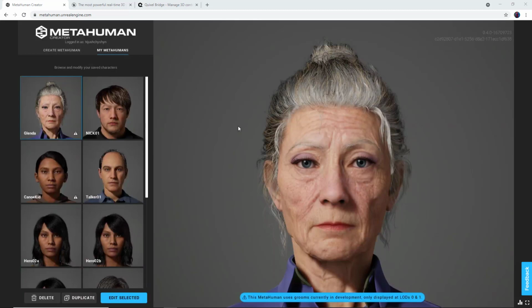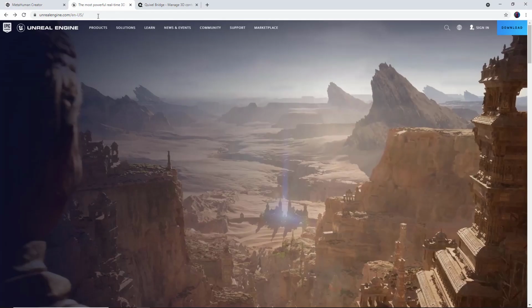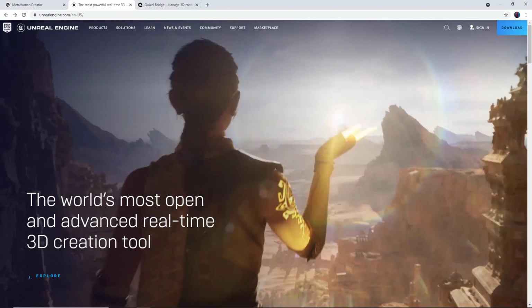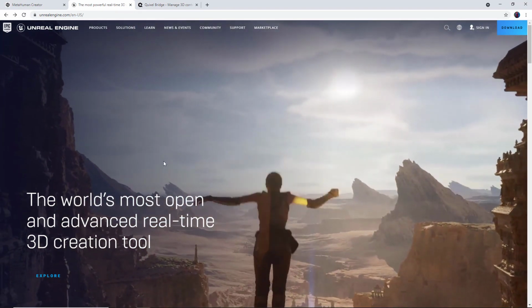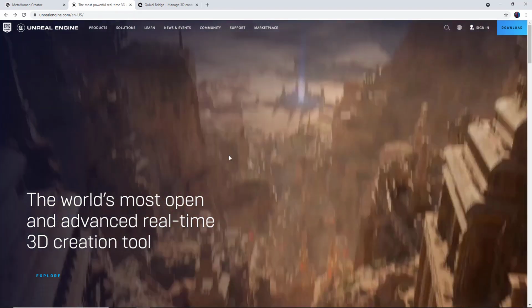So what we're going to do is assume that you've already got a new MetaHuman created. In this case, I've just got a slightly modified version of the Glenda template. We're also going to assume that you already have Unreal Engine and Quixel Bridge installed. Unreal Engine, of course, you'll need, and that's from the unrealengine.com website. This is, of course, where you'll be bringing your MetaHuman into.